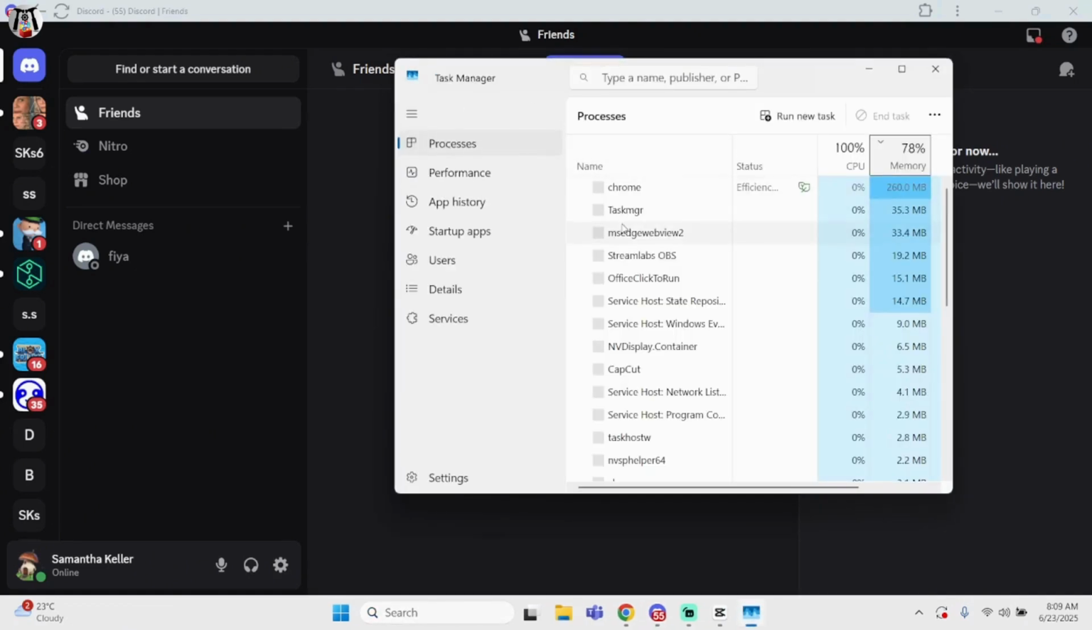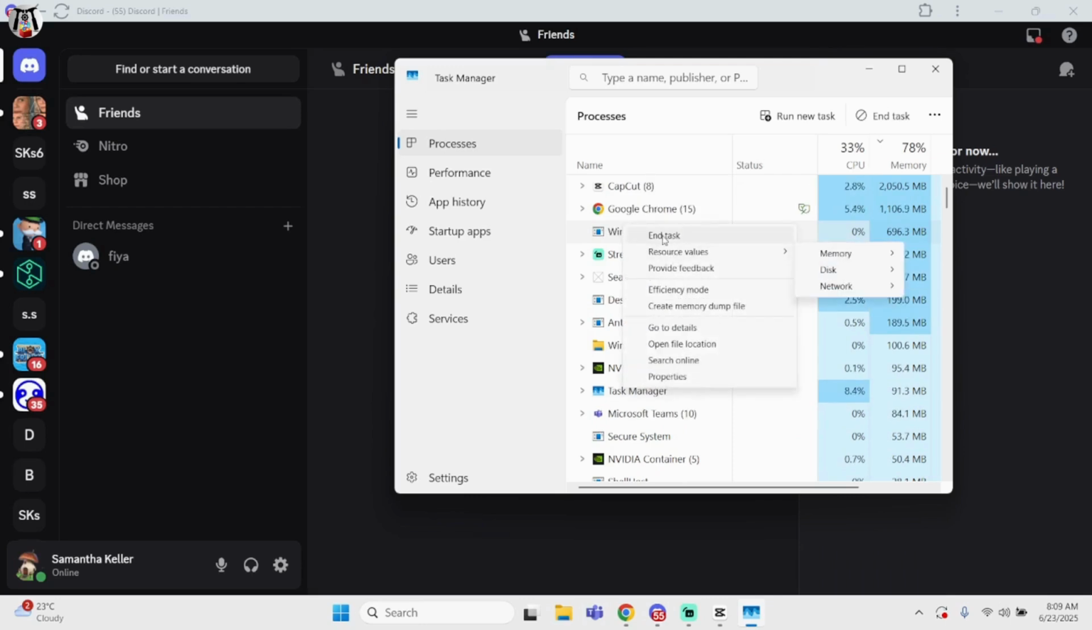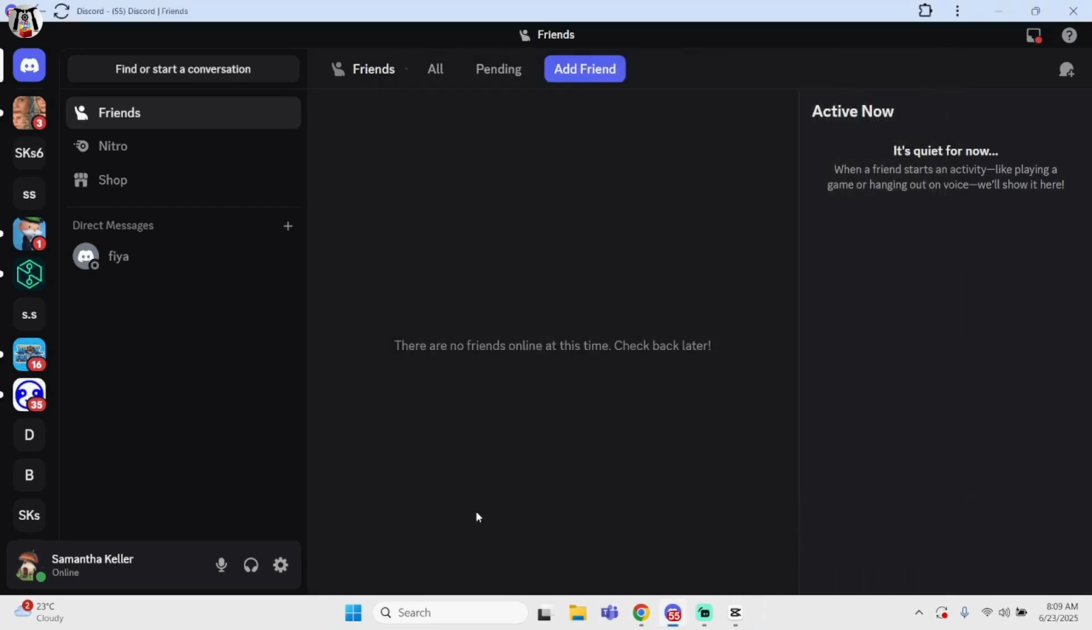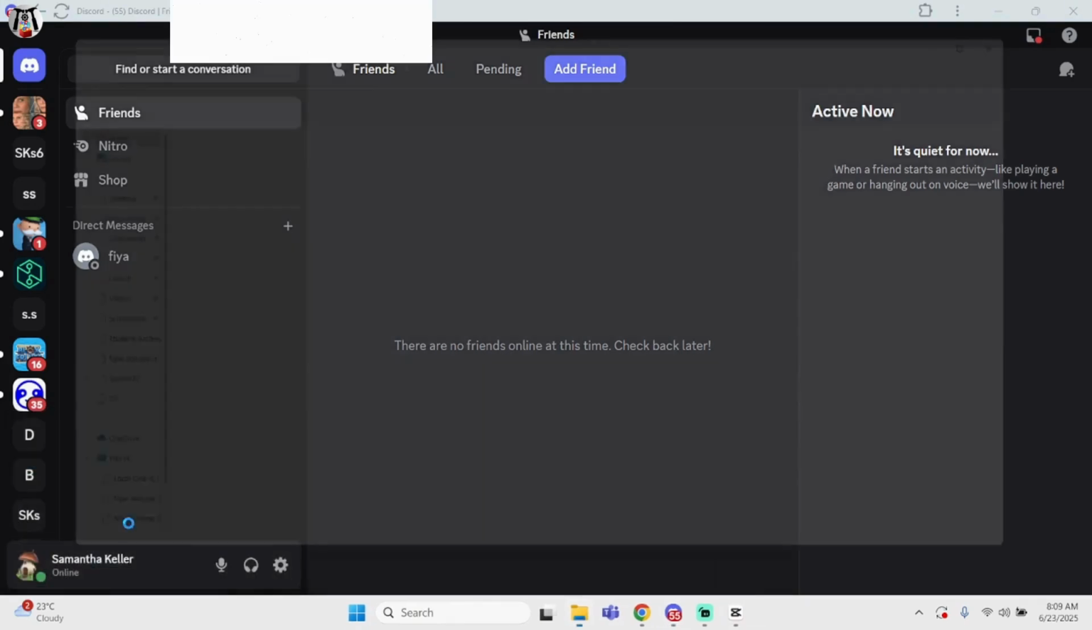Next step, come below at the search bar, then type in Task Manager. Open your Task Manager, click on Anywhere. If you see Discord here, right click onto it, click on End Task. Once done, close this.